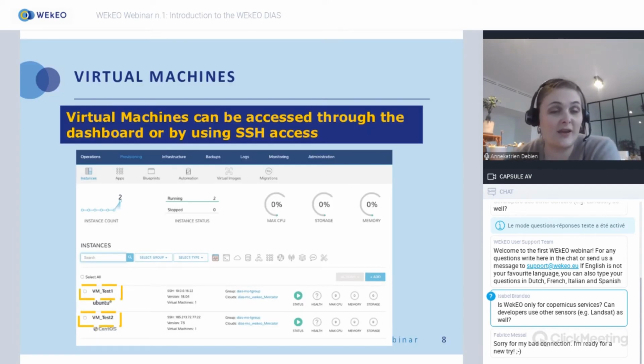One step beyond is then, of course, having the virtual machines using the cloud computing power offered by WEkEO. And these virtual machines are really a scaling up of what you can do with the Jupyter notebooks. Once you've registered and have access to these virtual machines, there are two main ways of accessing them. Very briefly, there's a dashboard where you can see which virtual machines you have, which are active. And if you're a developer and prefer a remote connection, SSH access, or secure shell, is also available.